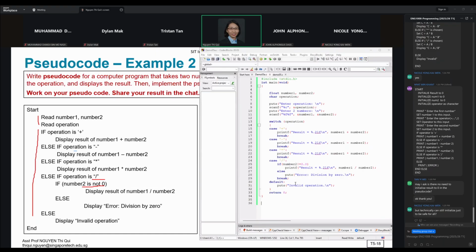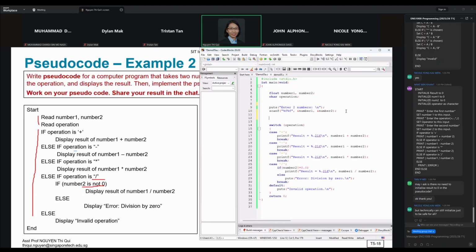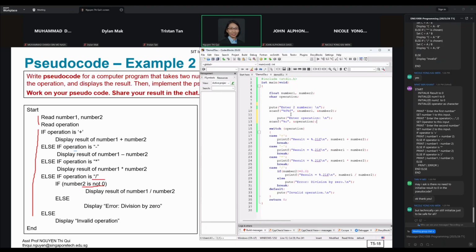Okay. Now, let me give you some extension. What if I change this one? I just change the order. Instead of reading in the operation first, I read in the numbers first. Will I have the same result? I will face an issue like this.